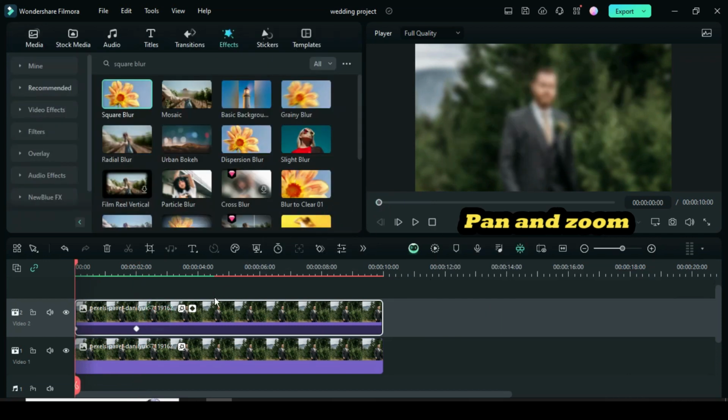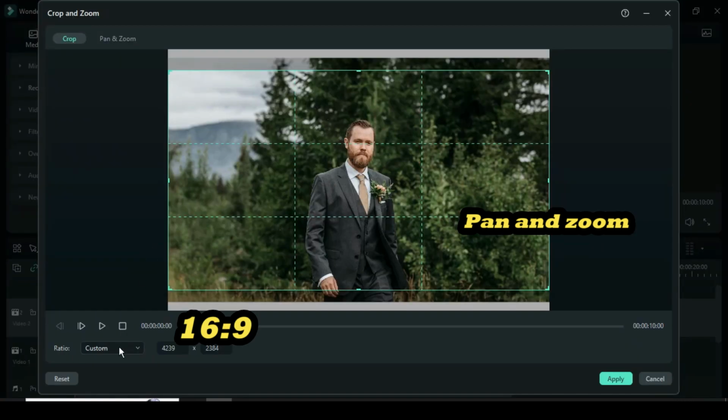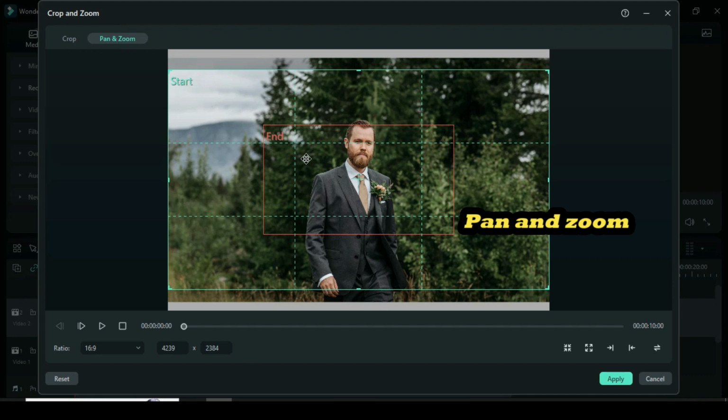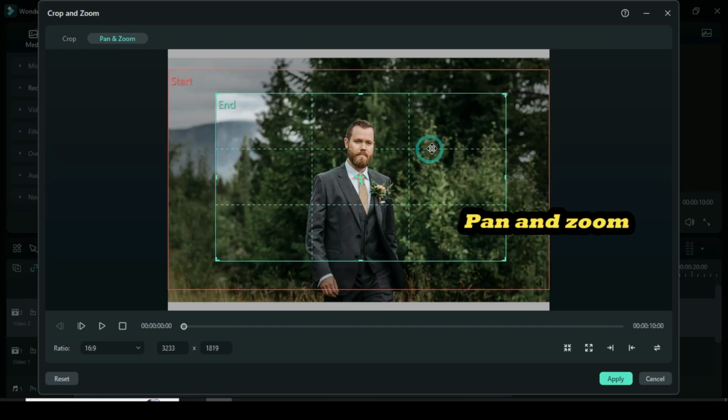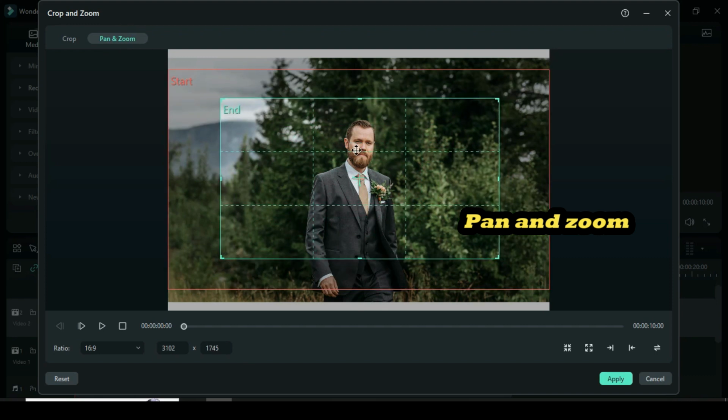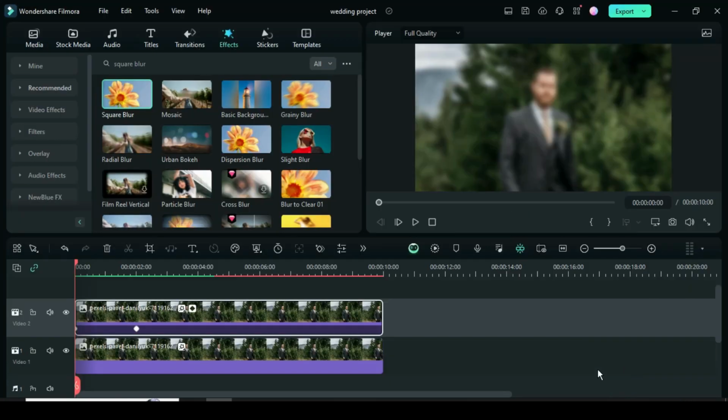Further, click the crop icon above the timeline. Select the 16:9 aspect ratio, go up to click pan and zoom, adjust the grid, then apply as shown. Now let's preview.